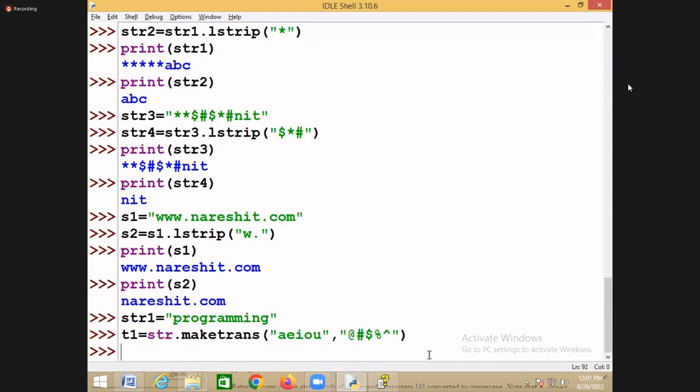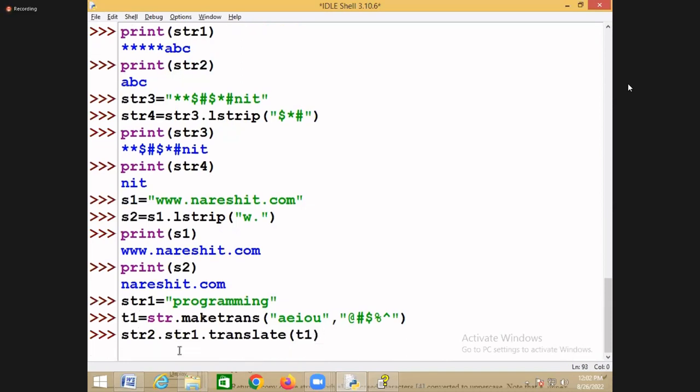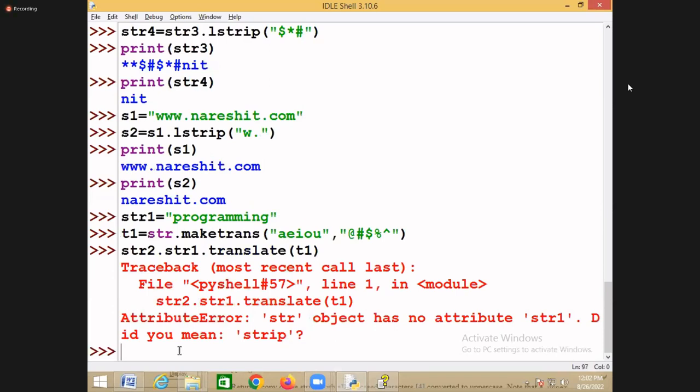Now this is just like encrypting. Then I'm saying str2 equal to str1 dot translate. What is the method I'm using? Translate. str1.translate using this translation table. What is the translation table I'm using? t1. Str2 equal to str1 dot.